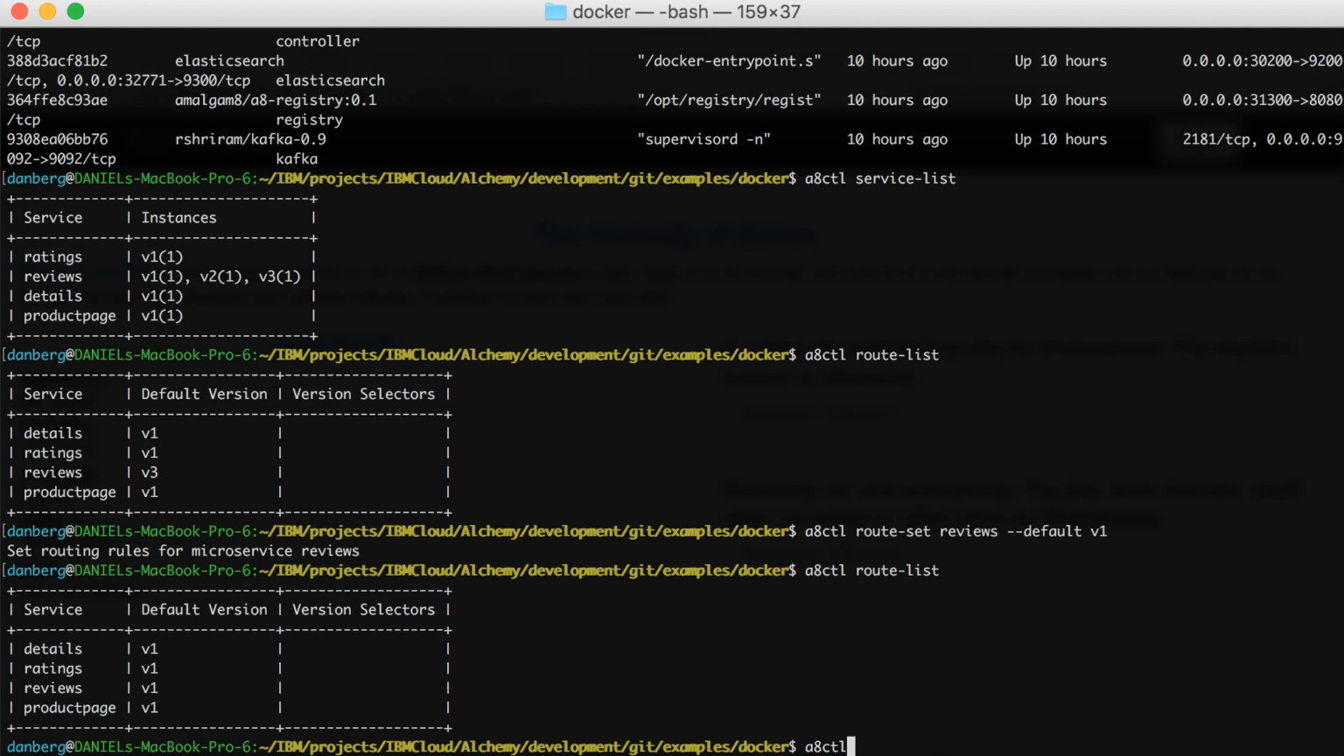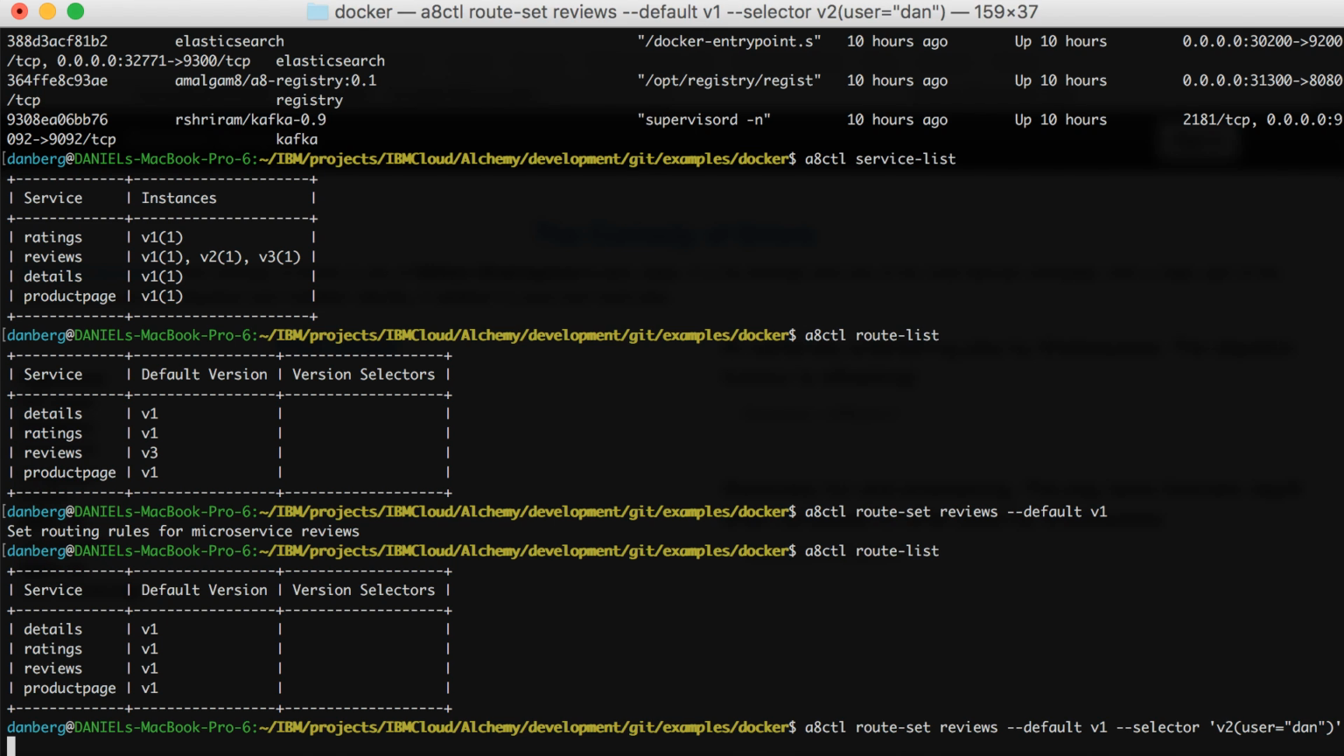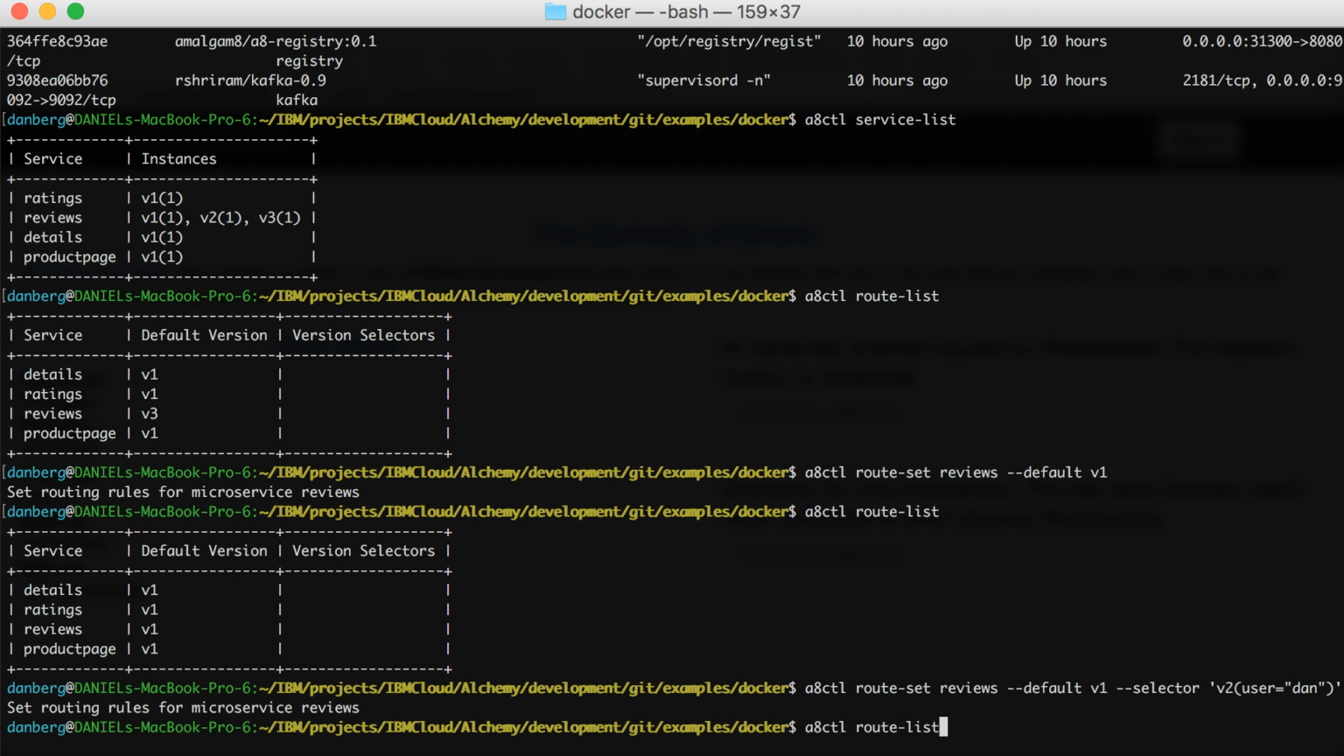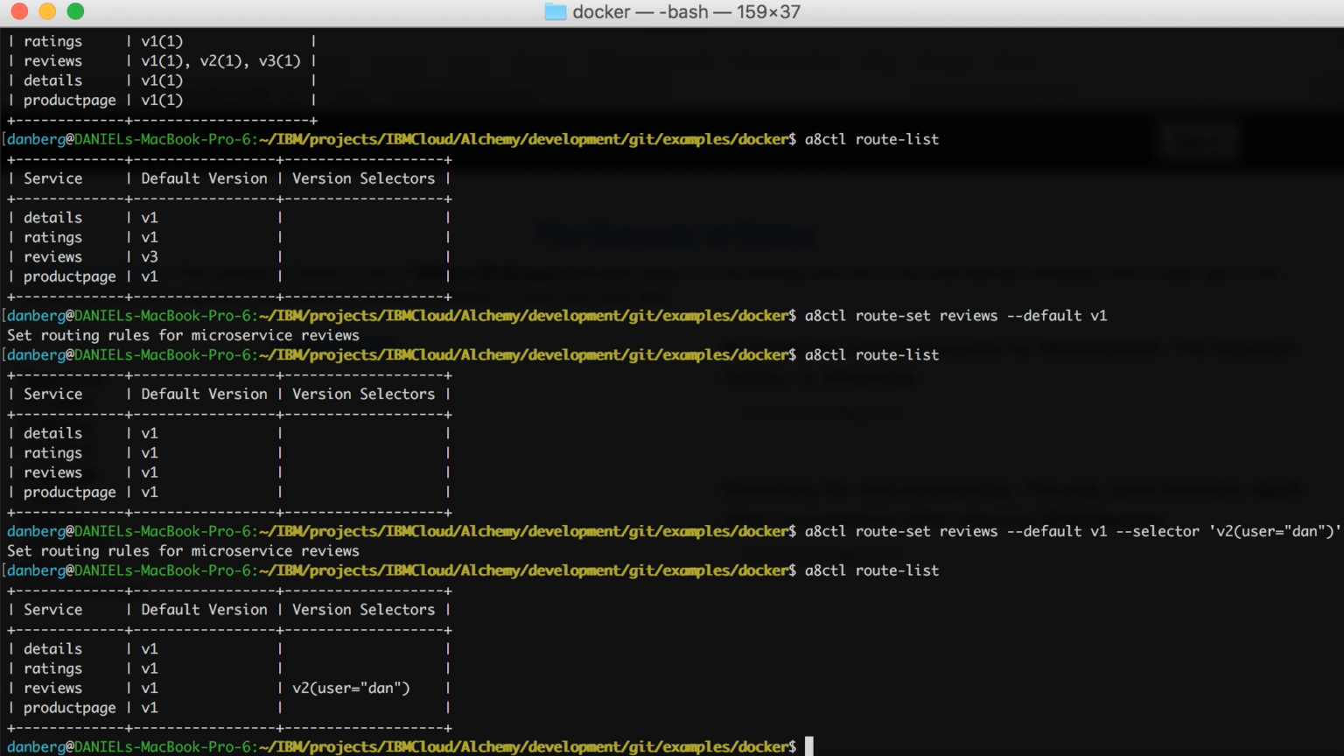So let's put the Amalgam8 control, and let's do a route set on reviews. The default will continue to be v1, but we're going to set a selector. With the selector, v2 is going to be our selection, and we're going to do it based on the user, where the user name is Dan. And if we take a look at the route list again, we'll see v2 user equals Dan.